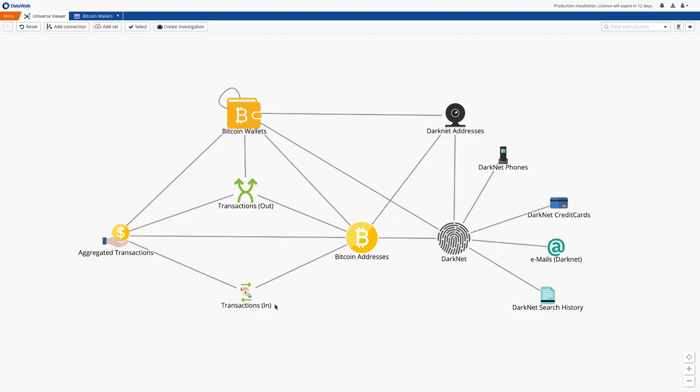Each of the icons represents a dataset comprised of data from one or more sources, and the lines indicate connections or cross-references between those datasets. DataWalk can scale to handle many billions of records. In this case, we have datasets of about 170 million transactions from the Bitcoin blockchain for the last 2 years, and 100 million related addresses which are associated with 60 million wallets.